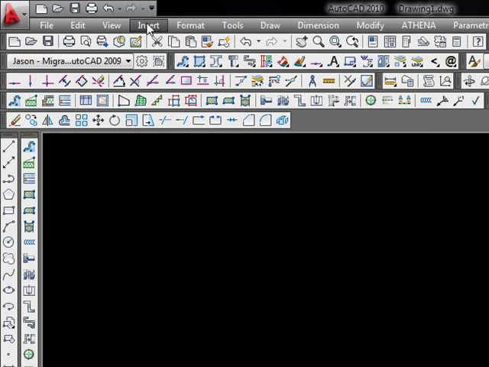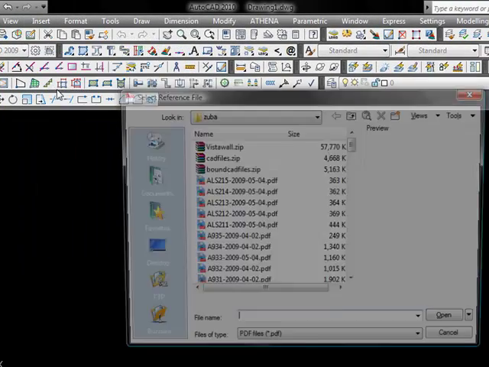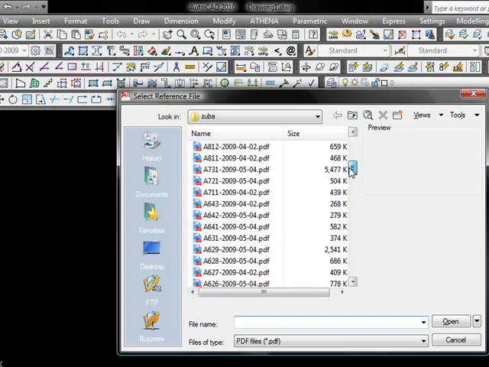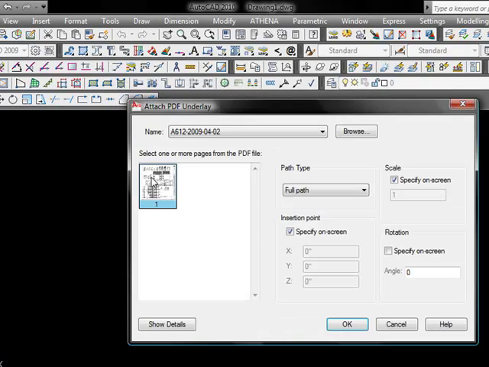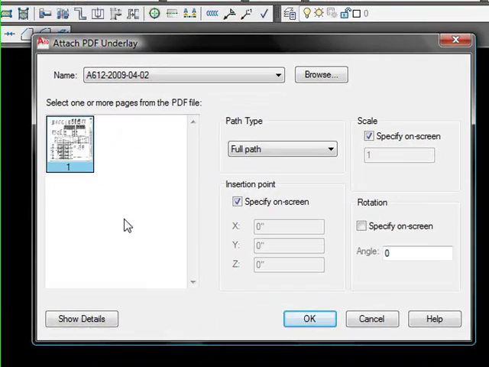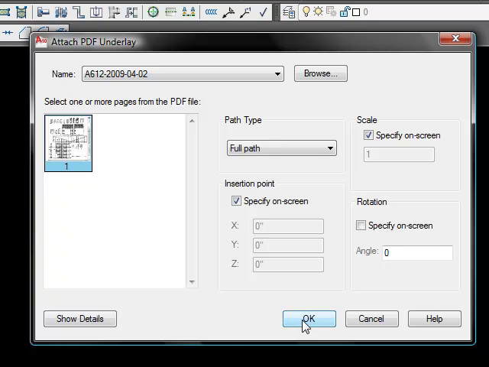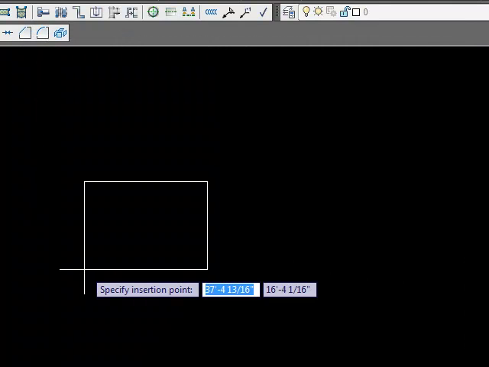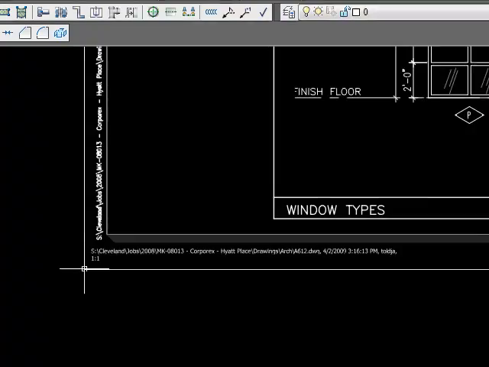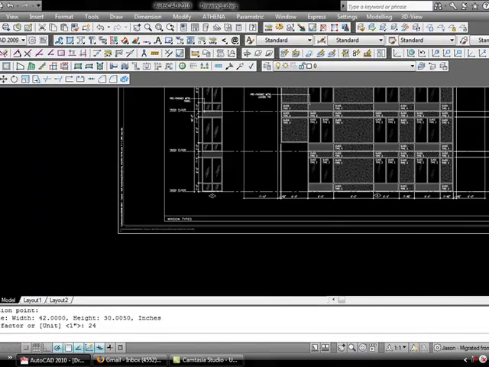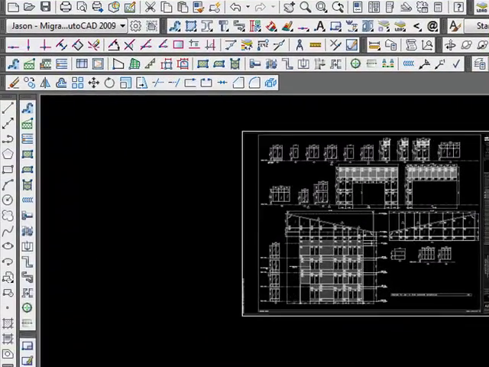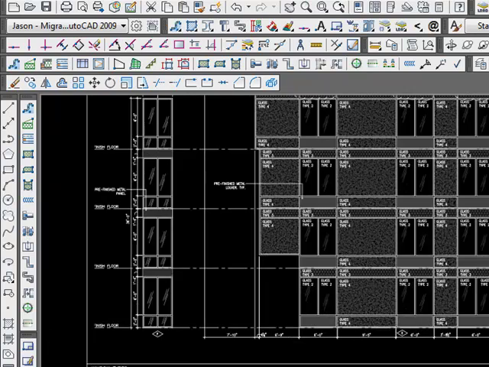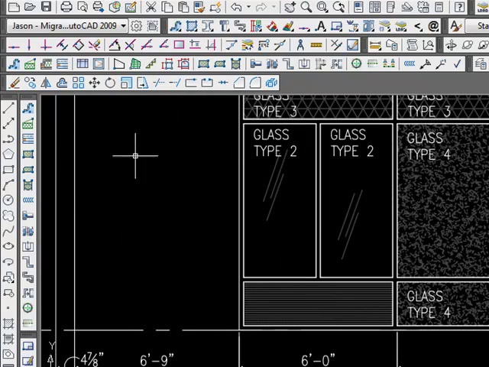So what we're going to do here is go to Insert, PDF Underlay, which is a new command in 10. Select the PDF that you'd like to bring into AutoCAD. If it's a multi-page, it'll give you all the pages here. In this case, I've only got a single page. Specify your insertion point and a scale factor. And now your PDF ends up on your drawing, readable and snappable.